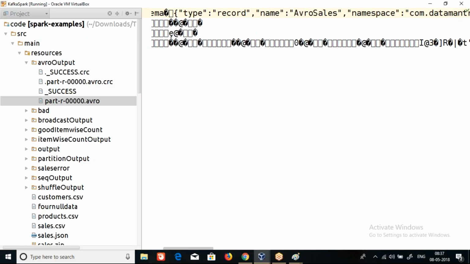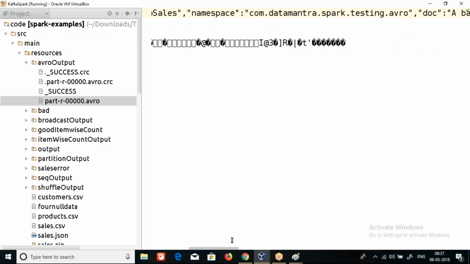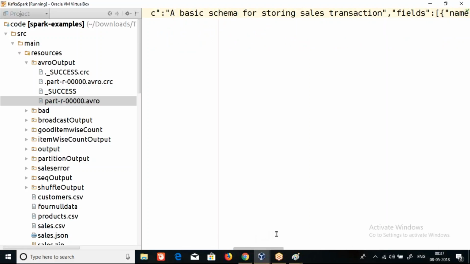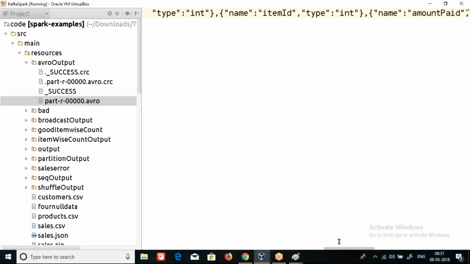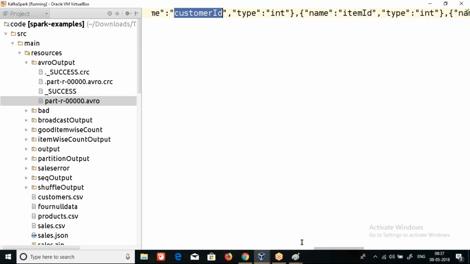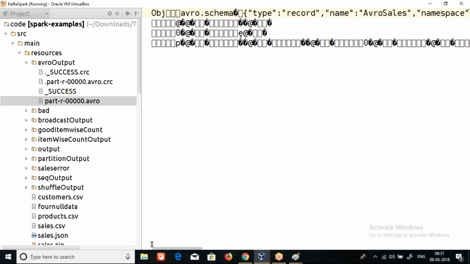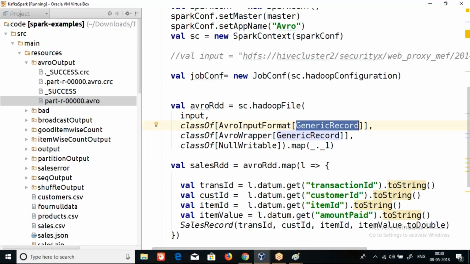Everything is binary, but as you can see here, the schema is available here. We have transaction ID, customer ID, item ID, name, amount paid. All those things are available here itself. So whichever field you want to extract, you can just use those names and extract.